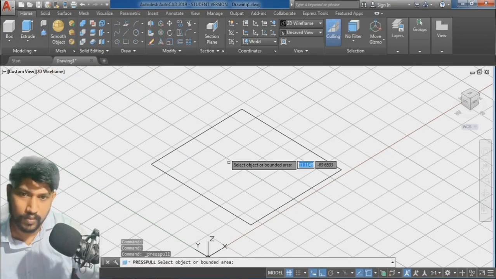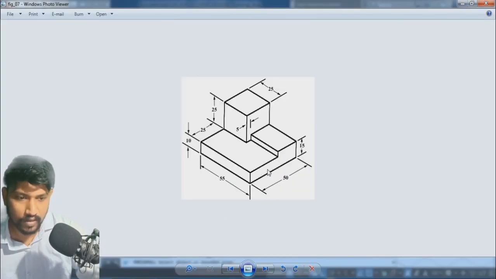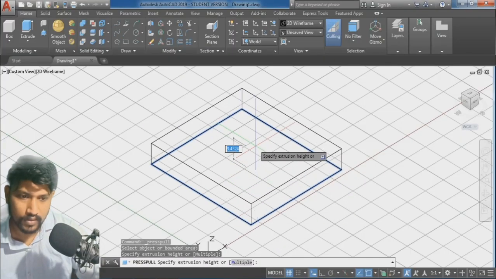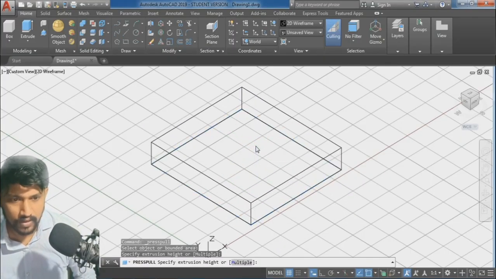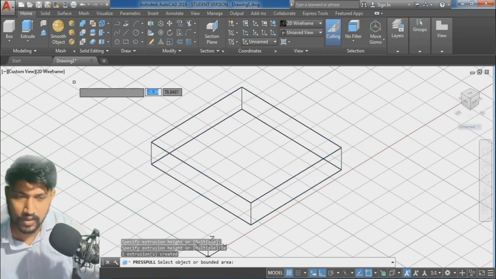I am going to use the press pull command. What is the height of this one? This one is 10 mm. Ten, press enter. Now we have made the base.